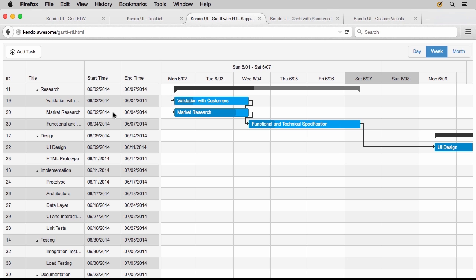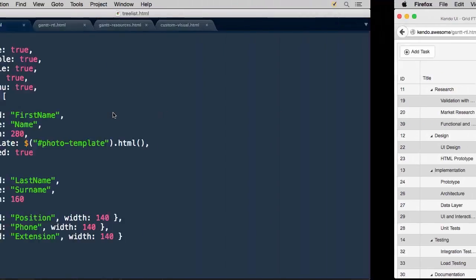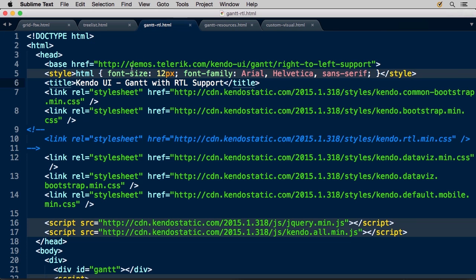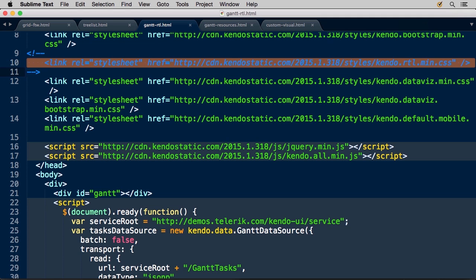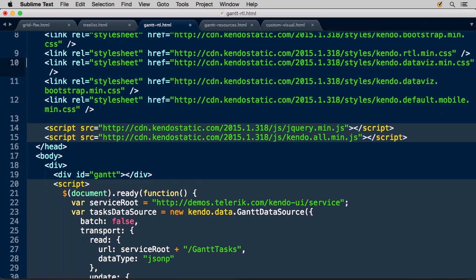So the way that we can get this to work is by going back to our code here. You can see this is the description for the Gantt itself. There's really two key things that you need to do. Whether you know it or not, there's this style sheet that we include, which I'll go ahead and uncomment here, which is called kendo.rtl.min.css. This is our right-to-left support. And by including this in your list of styles, you simply enable that support to happen.